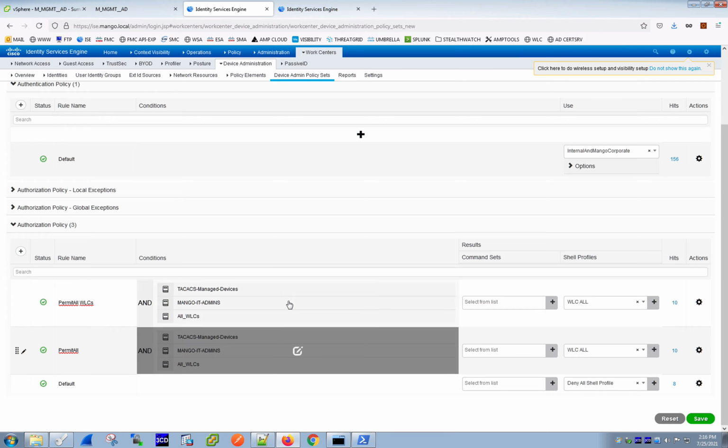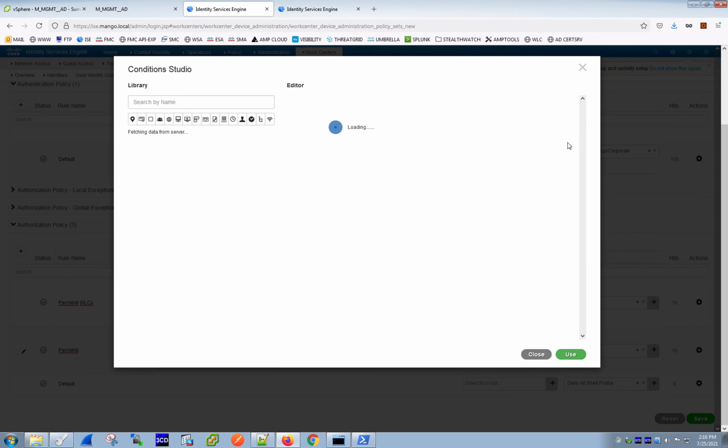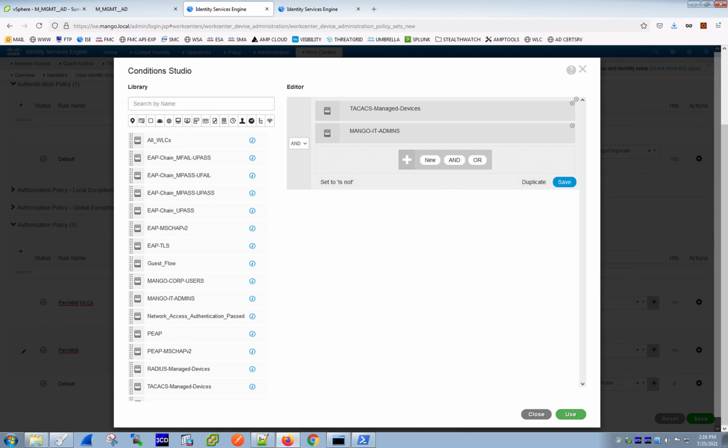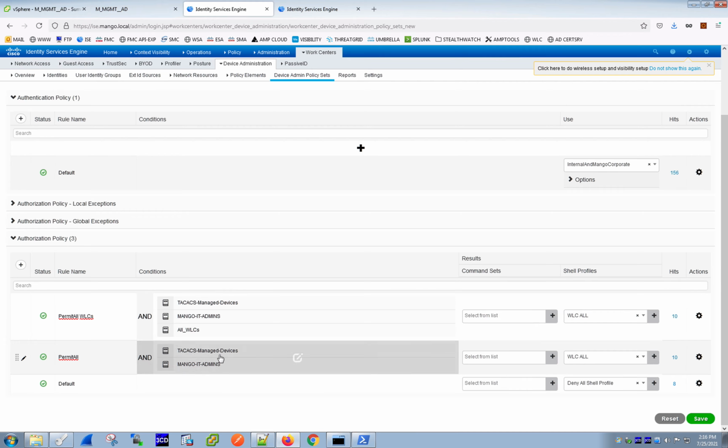I forgot to delete it, so let me delete that. So there you go. We are going to say permit, and you can add any more conditions you want based on your organization's needs. In my case, I'm just going to use that. Now, command sets, see, these are the two things: the profiles and the command sets which we used earlier.